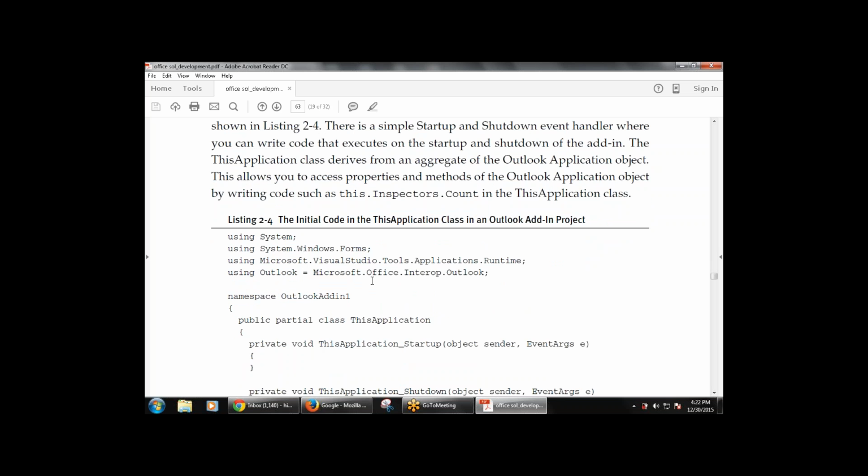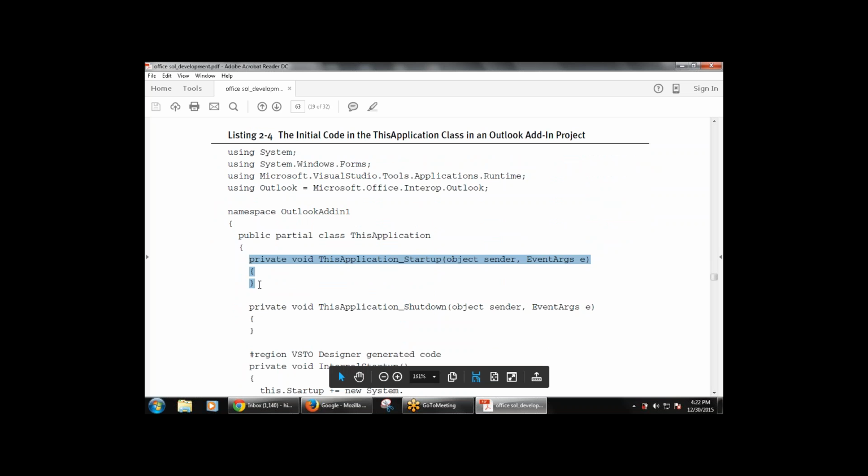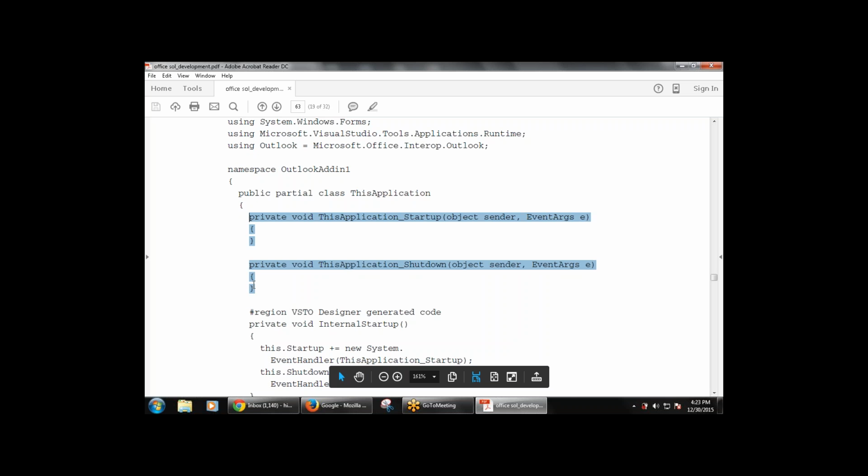In this we have used the using directives, and we have a namespace, OutlookAddIn1. Then there is a public partial class for this add-in. Then there is a private void ThisAddIn_Startup with object sender and EventArgs e. This is a private function. Then another private function, private void ThisAddIn_Shutdown, with object sender and EventArgs e.